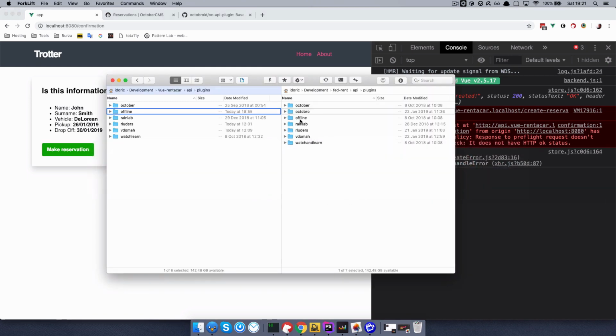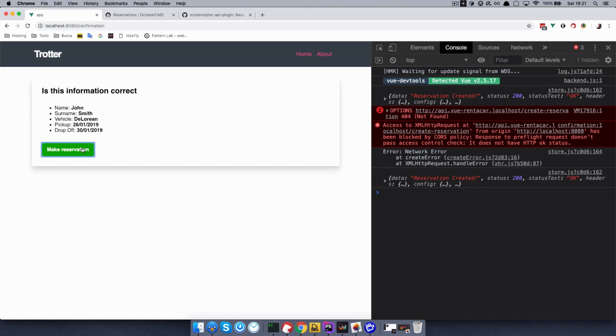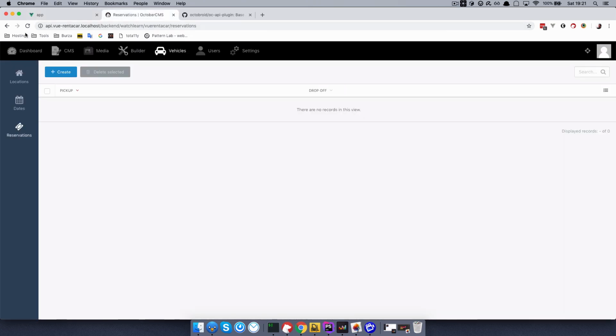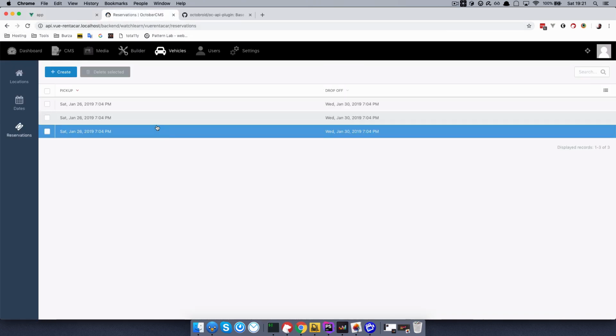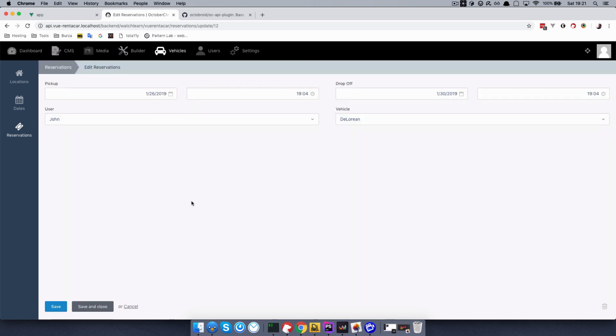So let's make it work again. I'm going to just copy it from my test site right here, so we have it again. And if I make a reservation, then it works. If we check out our backend, as you can see, the reservations have been created.